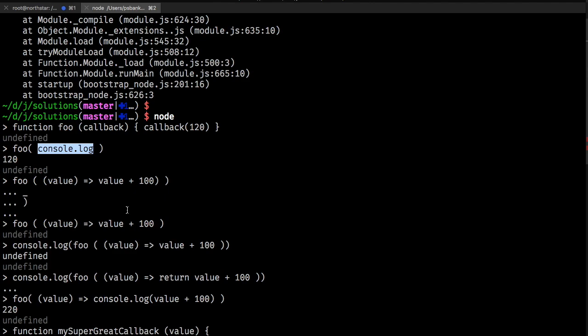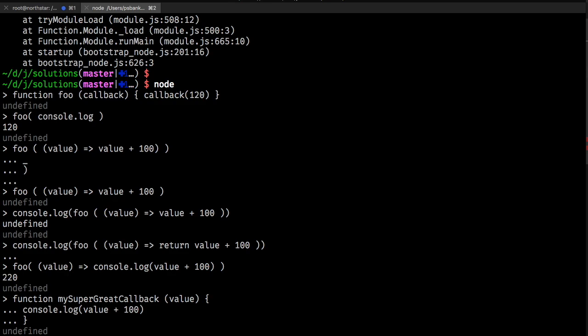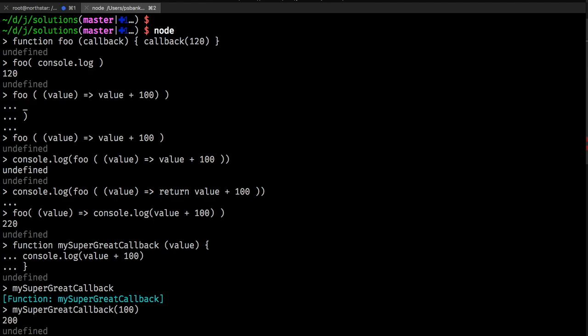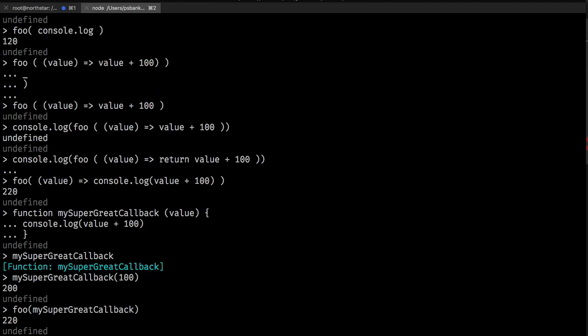I mean, we're calling callback with 120. So basically, 120 is going to get put in here in the place of value, and then we're going to log it out. The other way of doing it, instead of using an anonymous function, maybe it's clearer if I do it this way. So console.log value plus 100. So there's another way of defining a function. My super great callback is a function. And if I call my super great callback with 100, I'm going to get 200. We've done that all day long. So now I can go foo of my super great callback, and it operates the same way.